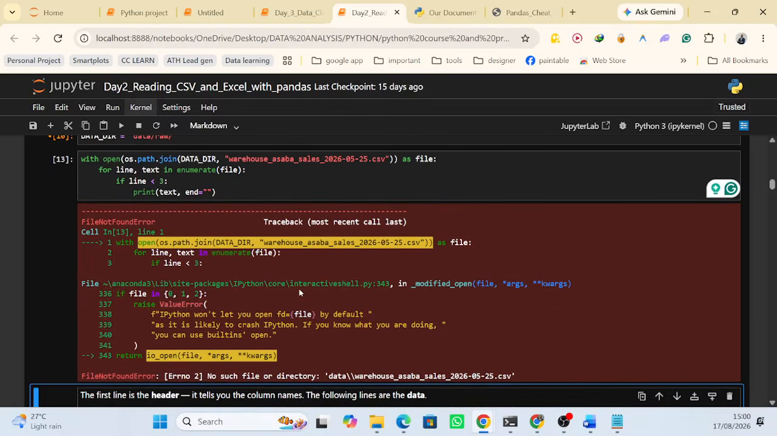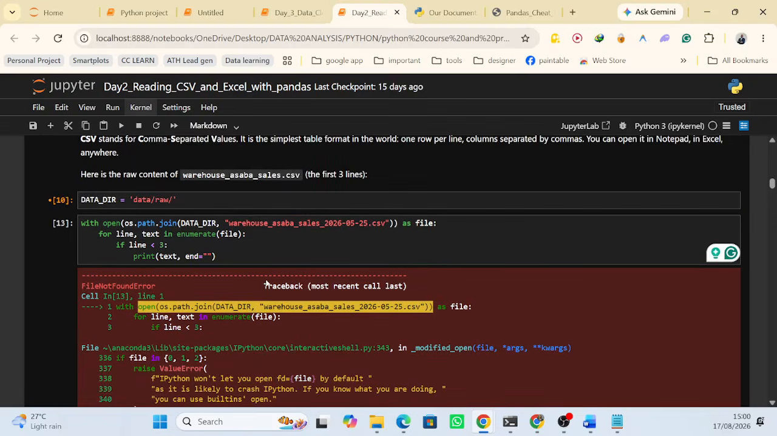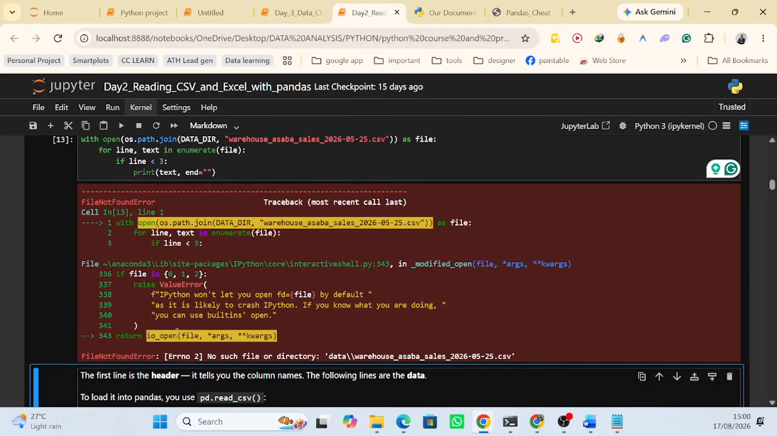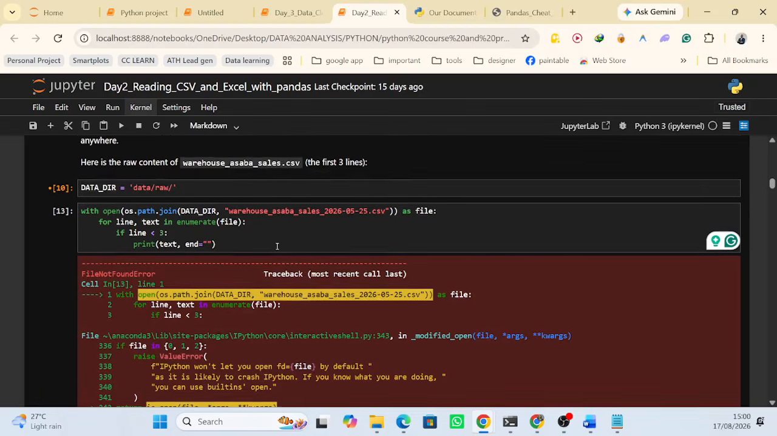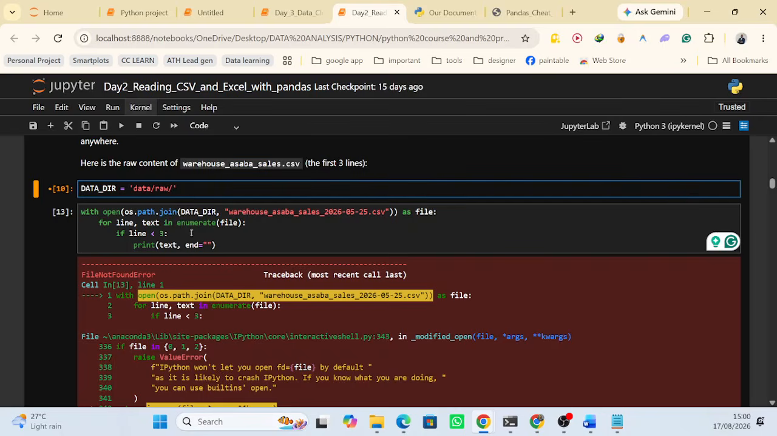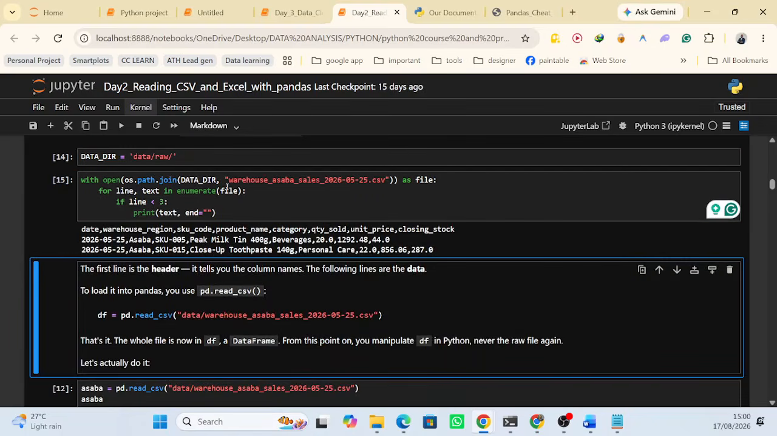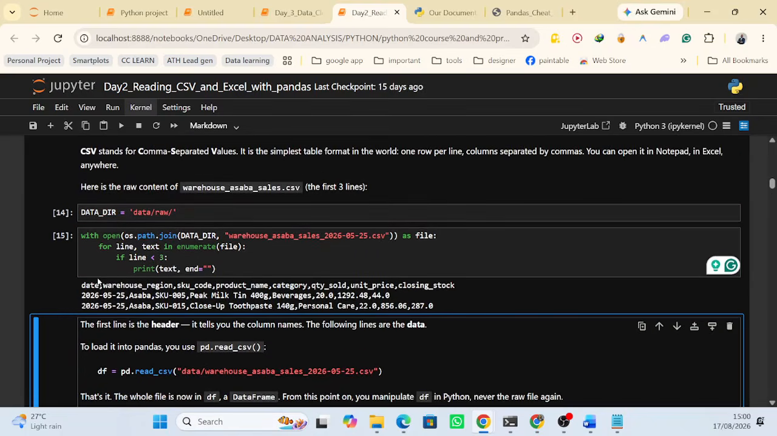Now the storage directory is data. Let me see what I do now. The storage directory is data slash warehouse. Okay, I didn't run this one. Okay, so this is what you get.